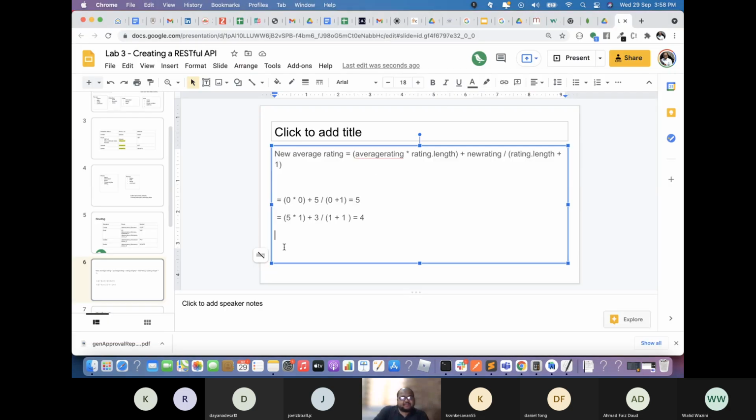Then I will try with another number, which is 4. So the average rating is 4, and the number of reviews is 2. Right, the number of reviews is 2. Alright, plus 4 divide by 2 plus 1. Alright, this one is wrong.